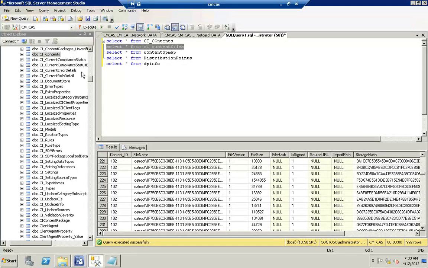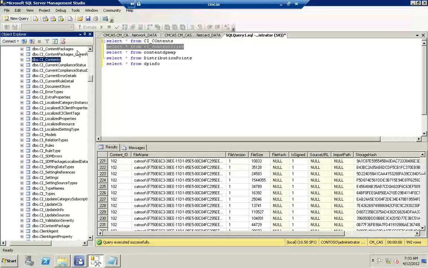Other information here in the CI tables would be CI content packages as an example. Right here, if we scroll up, there's another table that will show the packages. Let me quickly pull that in.